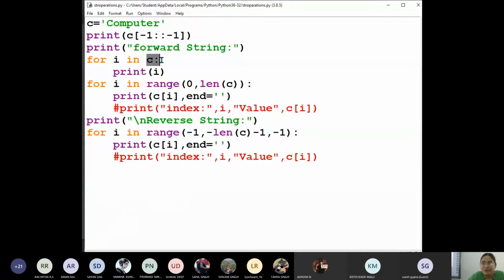See, if the range function is not used and a variable is given directly, it will be traversing through the values of that variable. So for i in c, c is having multiple characters. So first it will take c, not the 0. Here this i is c. Are you all following, children?